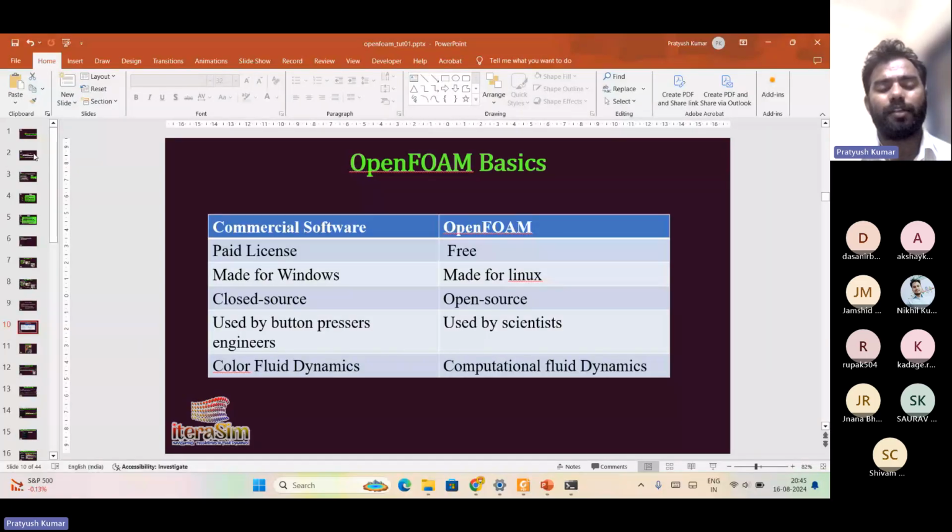Commercial software is closed source, and this is open source. Okay, you are already aware of this. Generally this commercial software is used by button engineers. They just know what button should be pressed for what task. But in OpenFOAM you should know the basics of the solvers. Only then can you use OpenFOAM.